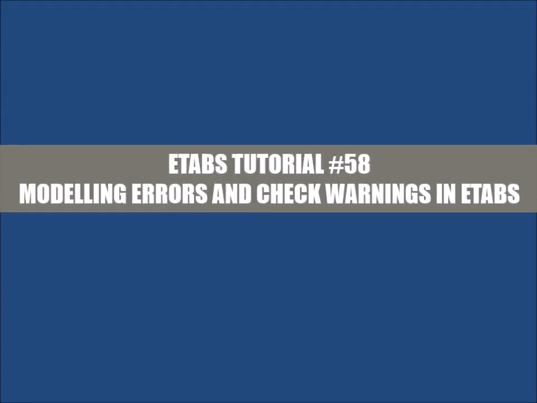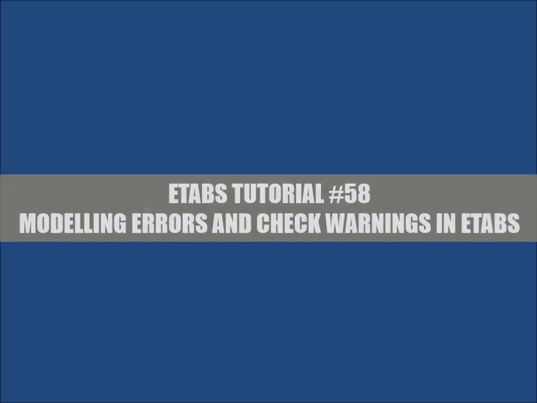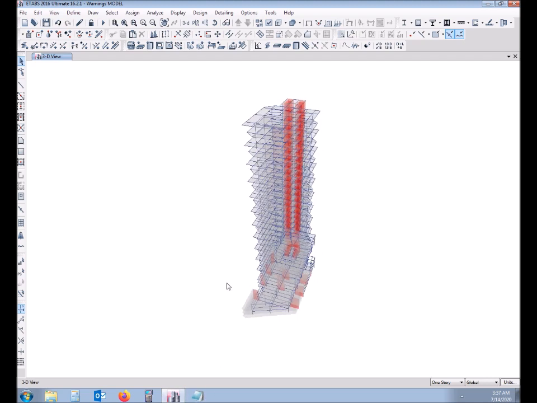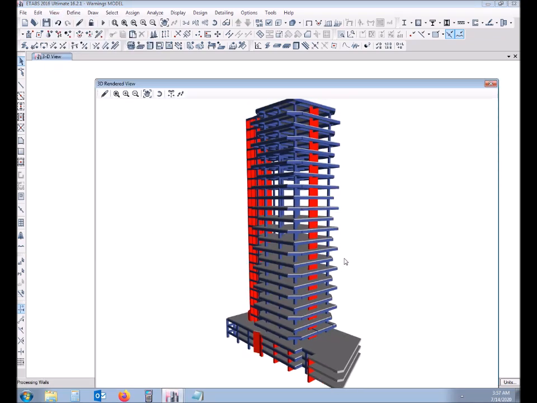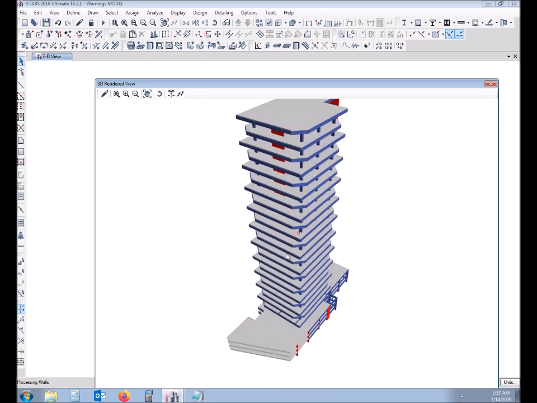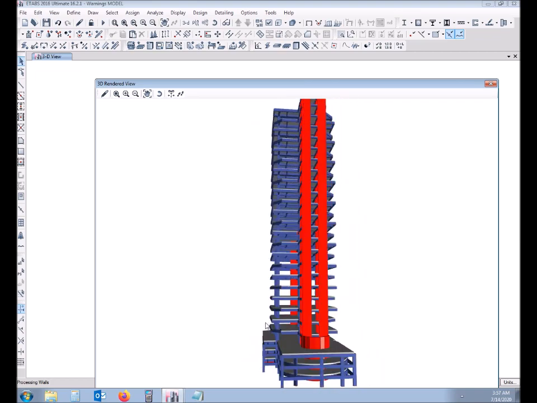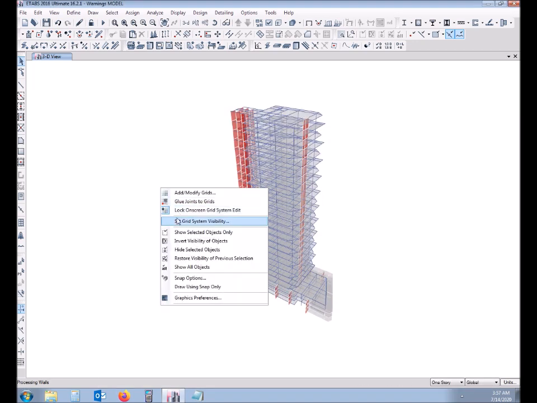In this video, we will learn the most common type of problem in ETABS, that is modeling errors and check warnings. We will learn the different kinds of errors in modeling as well as how to fix those errors that come up in ETABS. It's a practical project, and we will be checking the errors and dealing with them the way it is done in design offices.